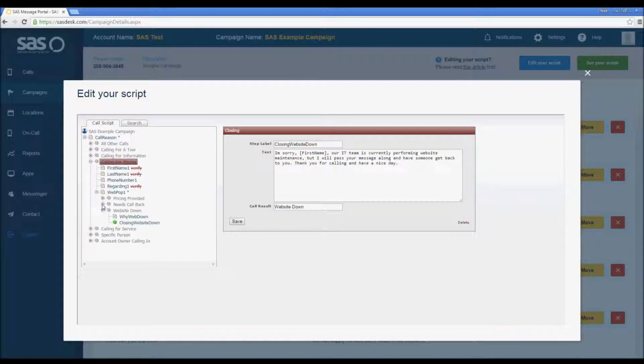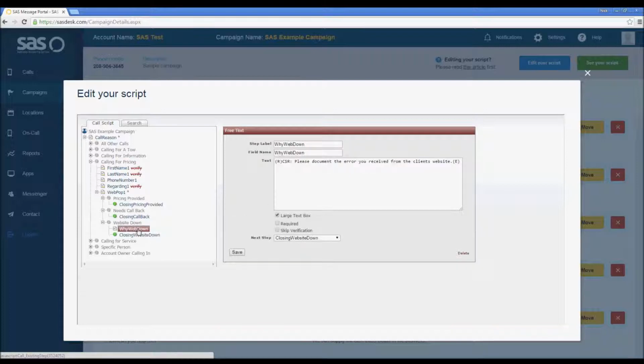So if we expand the plus signs again next to everything, we have each of our separate closings. So we have a closing if the pricing was provided, a closing if the pricing was not provided and the caller needs a call back, and a closing in case the website was down, including an option for the operator to document any error that they received from the website. So that is all that we have to do. You have added the web pop step, you've created distinct closings, and you're all set.